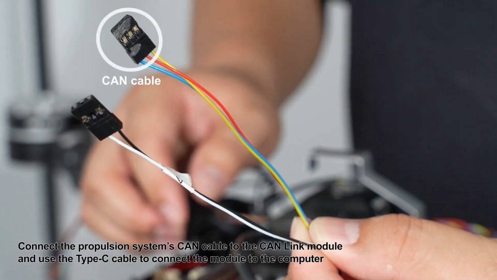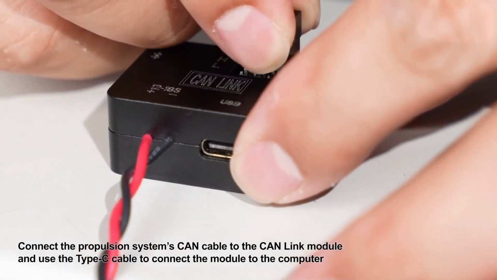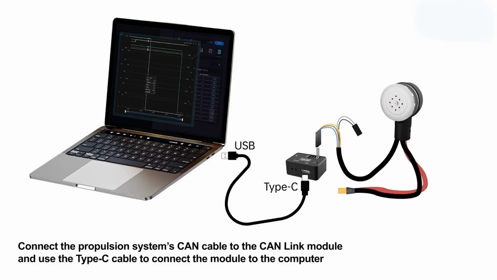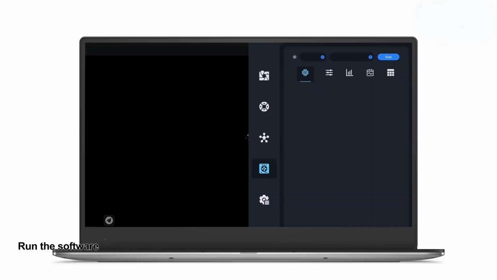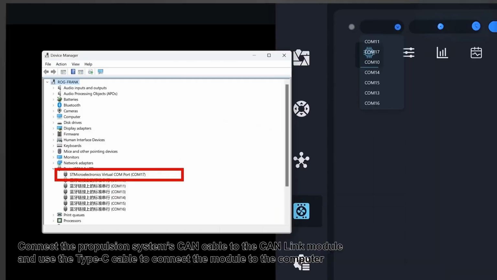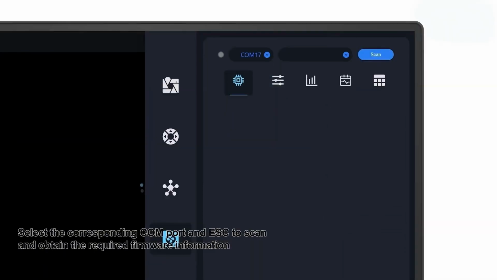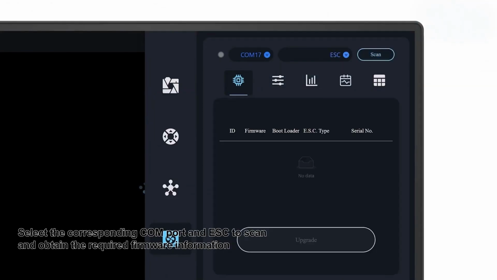Connect the propulsion system's CAN cable to the CAN link module and use the Type-C cable to connect the module to the computer. Run the software. Find the corresponding port in the computer device manager. Select the corresponding COM port and ESC to scan and obtain the required firmware information.